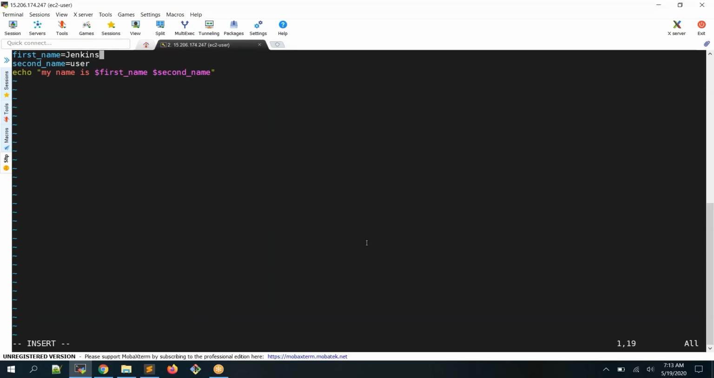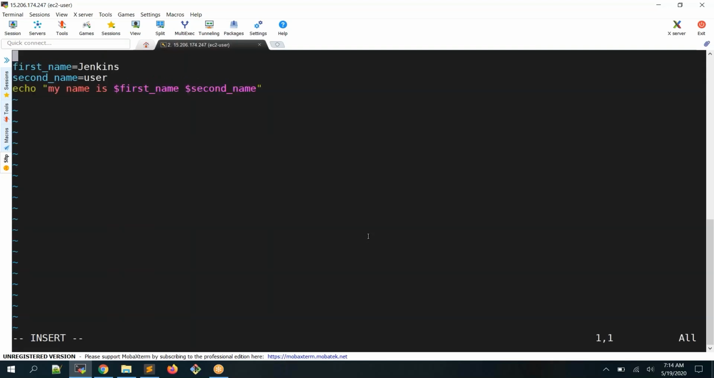But in a shell script, if you do remember, in yesterday's class also I told you that you need to add one particular entry, that is hash exclamation mark slash bin slash bash. You need to add this for any shell script. If you are writing any shell script, the starting line must be this one. This entry we call a shebang.